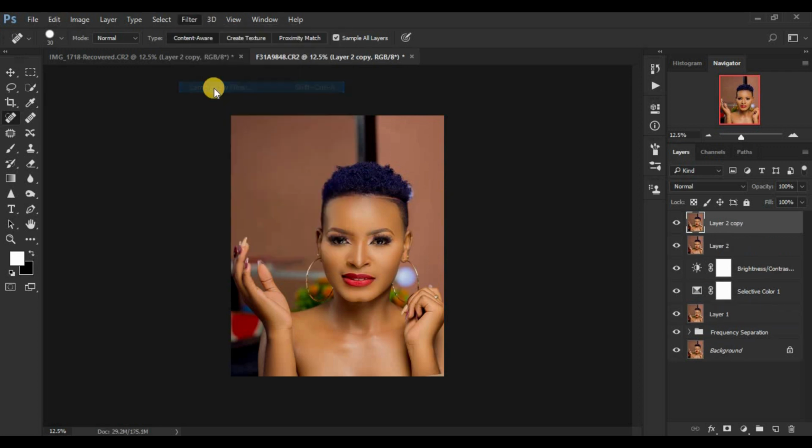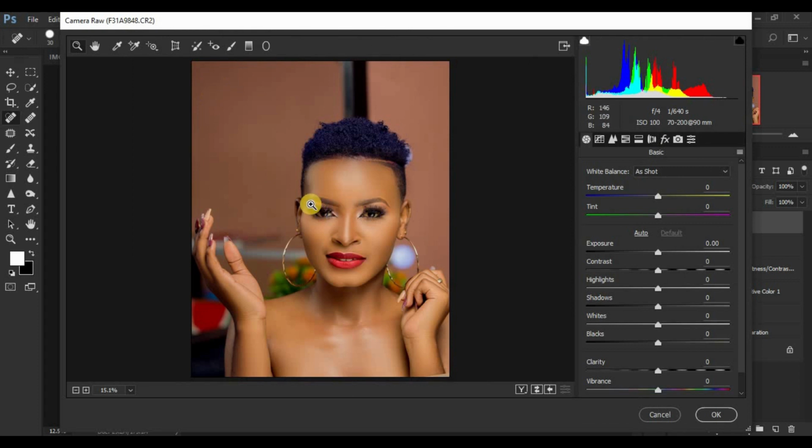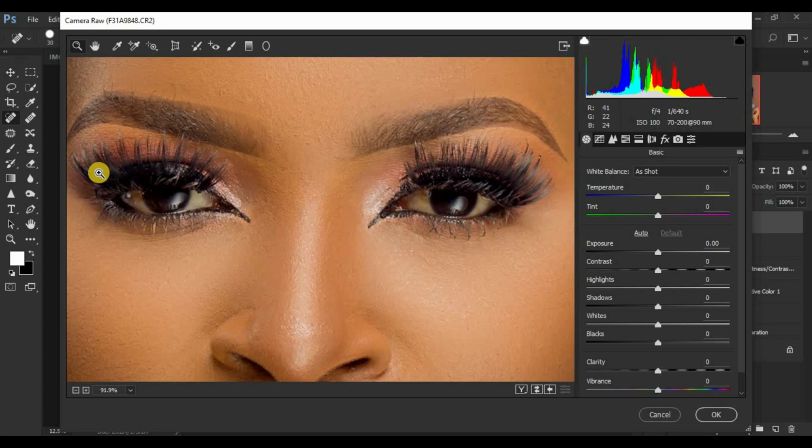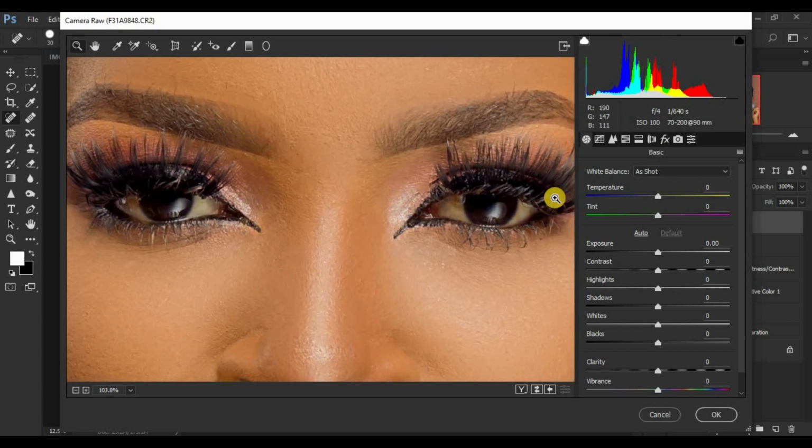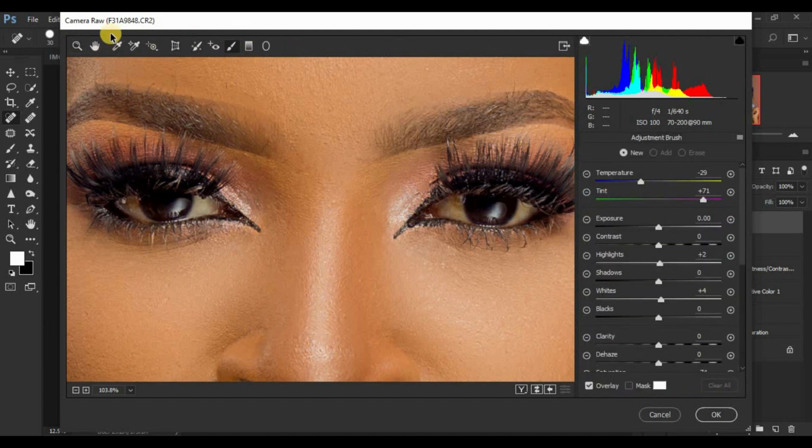Come to filter and come to Camera Raw filter, and for the eye and teeth whitening we are going to be using the adjustment brush in Photoshop. So get your zoom tool and right click, hold down, left click, hold down and drag onto the eye area to zoom in, and get your adjustment brush tool. I know for newer versions of Camera Raw it is always this side. All these options are on your right hand side, but anyway, you shouldn't get so confused by that.